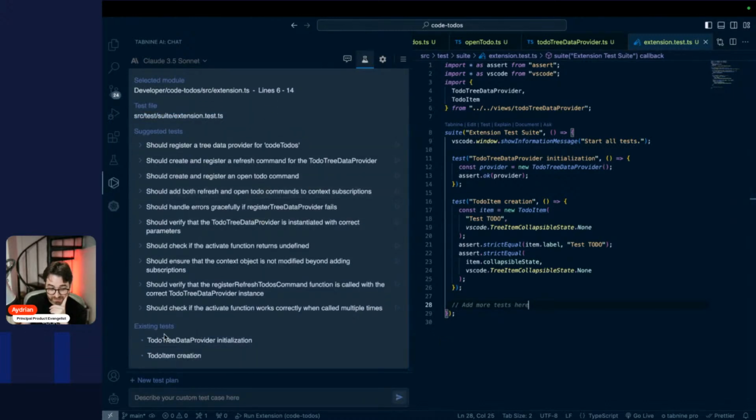It talks about the existing tests that we have. So we're already testing the to-do tree data initialization. So it knows that. And the to-do item creation. And it suggests some other tests. Should register a tree data provider for code to-dos. Isn't that what this one is? Should create and register a refresh command for the tree data provider. I wonder.